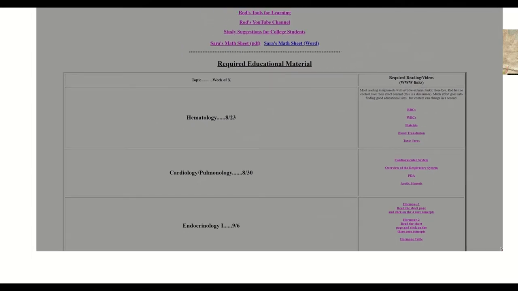Anyway, there's all kinds of stuff to learn, learning resources. And you can read the list down here. You can go to it all. And the thing is, the first week, I'll give you an example here. So the topic for the first week is hematology. Literally means the study of blood.